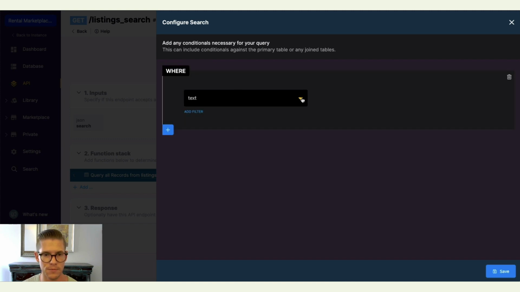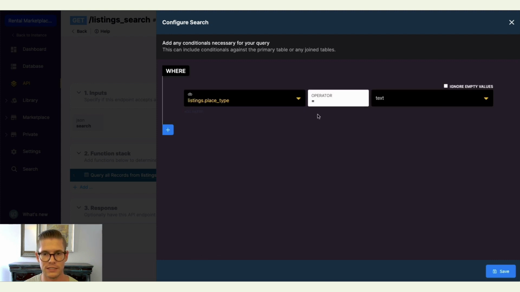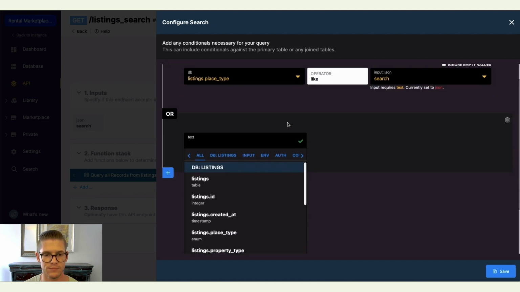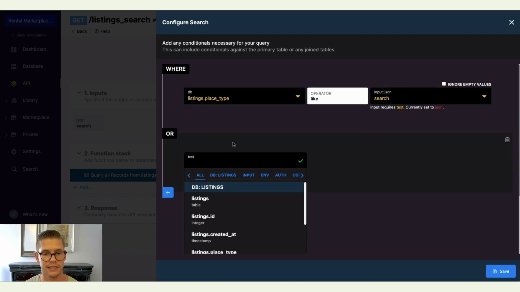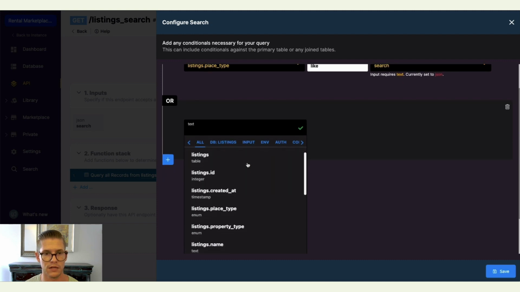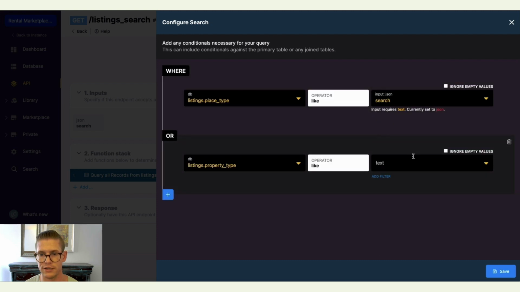So when I add a conditional, when I open this, we can see we have access to our database fields. So let's first do listings.placeType. Let's say that has to be like our input, search. And then let's add some or statements because we want this to be super flexible. Like just means similar to, maybe it doesn't have the exact capitalization and everything, whereas equal would have to be an exact match. So like is more flexible. Property type, we'll also make sure to do this like operator. And once again, we'll choose this input for search.